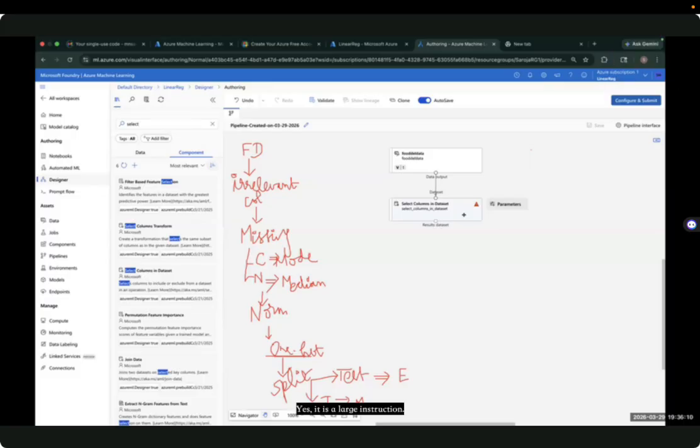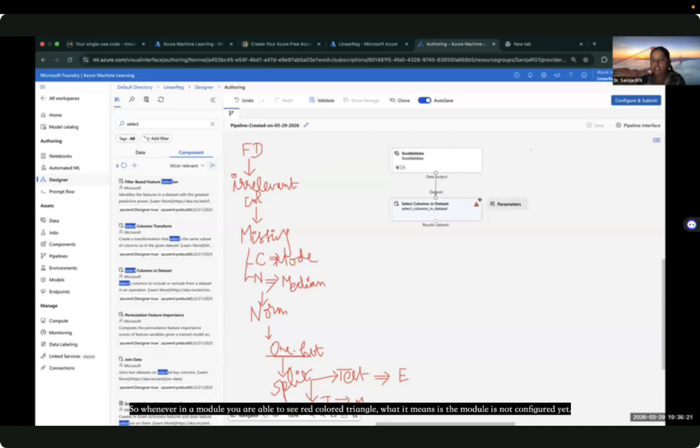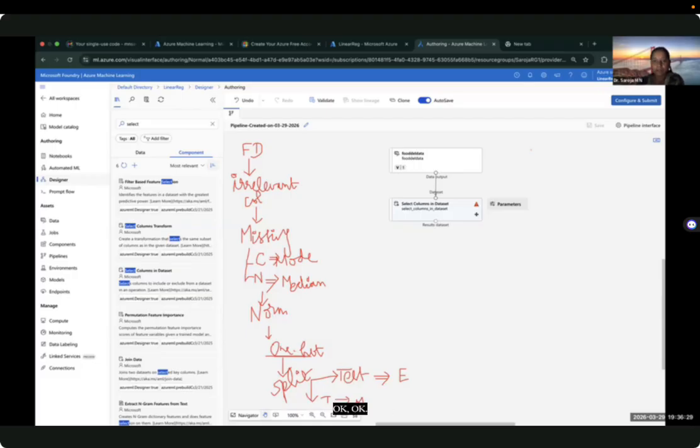Can you take the last instruction? Okay, so are you able to see a red color triangle mark here? Yes. So whenever in a module you are able to see a red color triangle, what it means is the module is not configured yet. We need to configure it. Okay?